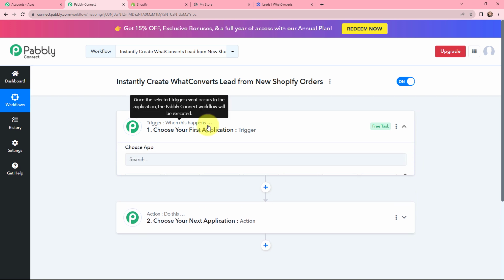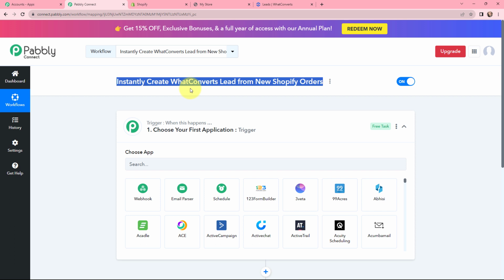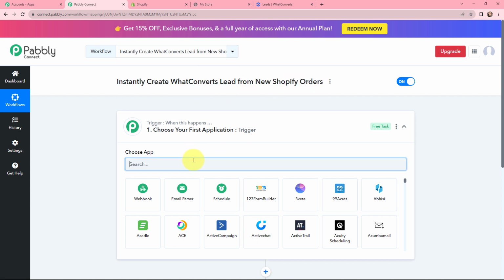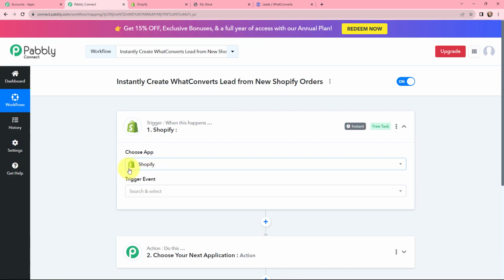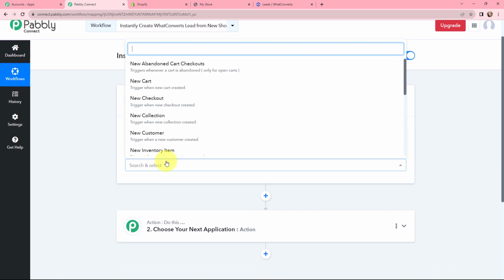Moving to the trigger window, as the title suggests, that is to create WhatConverts lead from new Shopify orders. So as my trigger application, I will be using Shopify. I'm searching for it, and here it is. As I've selected my trigger application, now moving to the trigger event, that will be new order. That means this trigger will start working whenever a new order is placed. So I will click on that.